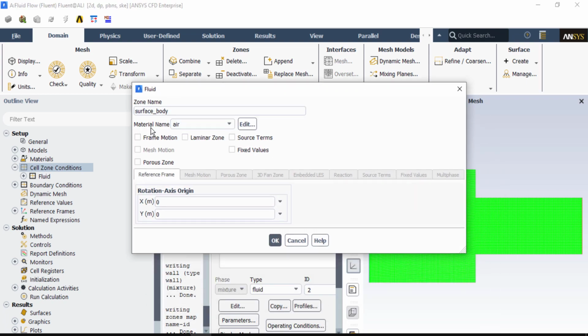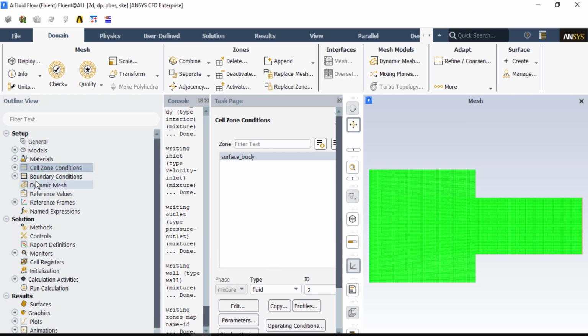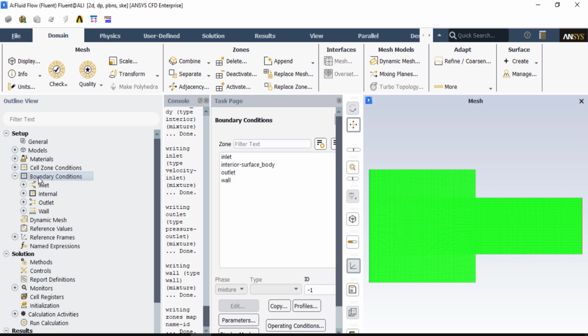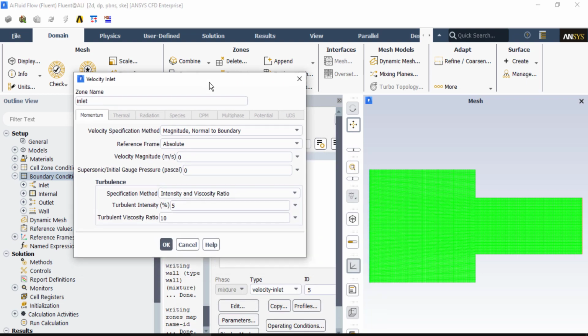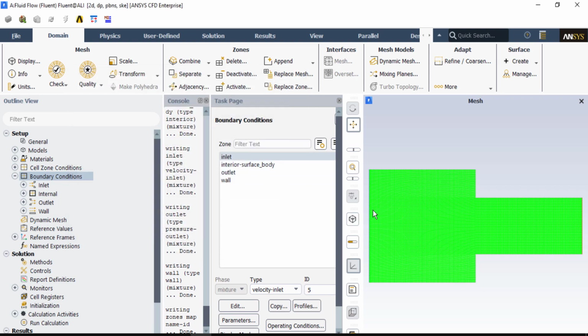From here we select our material as water liquid. Now we assign it our material. Just select OK. After this we need to go to boundary condition. Double click on boundary condition and select inlet. From boundary condition, edit to define at inlet our velocity. Here velocity magnitude, it will be 0.5 meter per second. That's all for our boundary conditions.